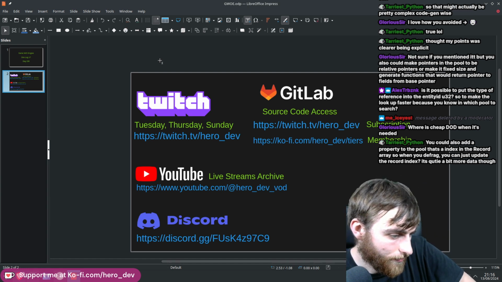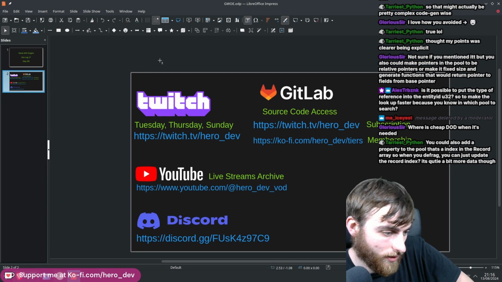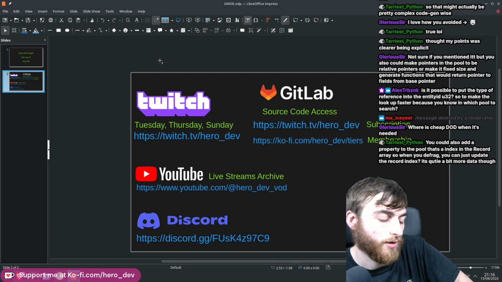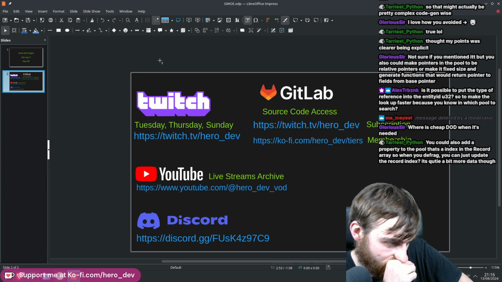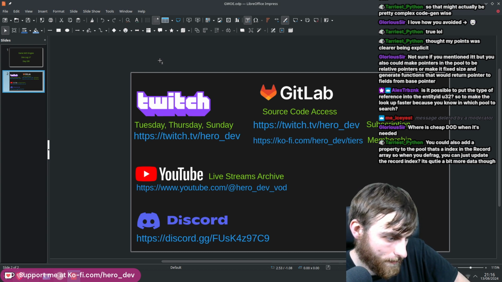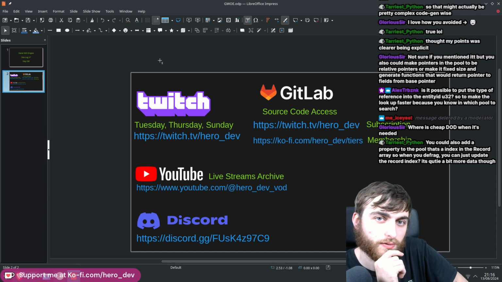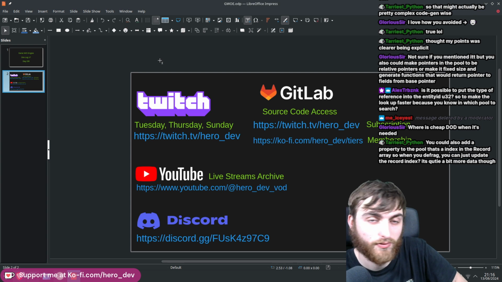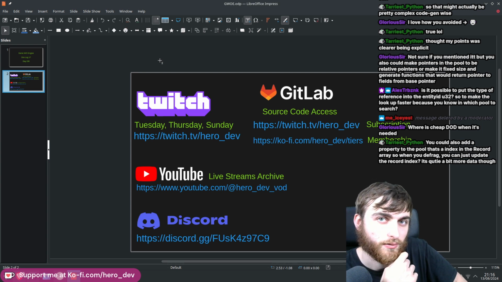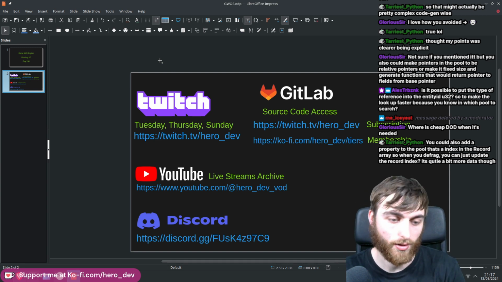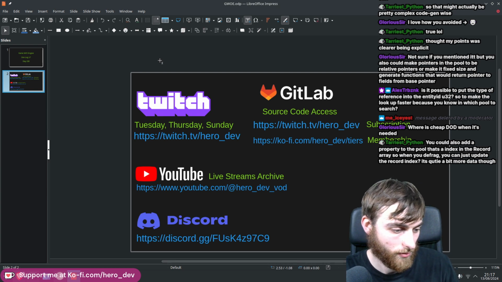You can also add a property to the pool that has an index in the record array. So when you defrag, you can just update the record index. Quite a bit more data though. Right. Yeah, that's a good approach. Yeah, maybe, because how else would I do it? When I'm defragging, I think that's the only way I'm going to have to do it, I need a way to store it in the record array. Yeah, maybe there are other techniques that we could do. But yeah, that's true.